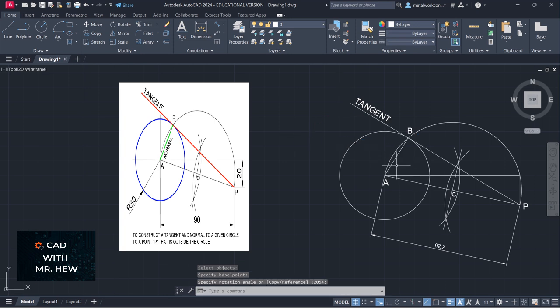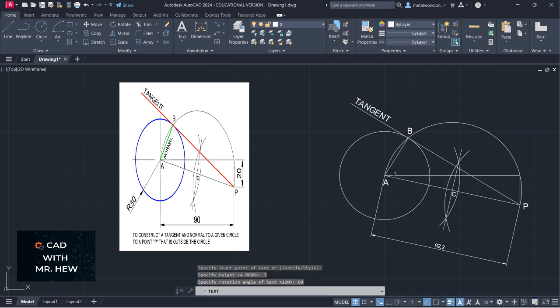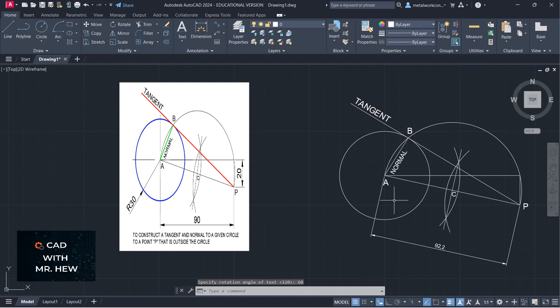I'm going to label the word normal below here. I'm going to make the height of the text 3 millimeters so it can hold below. I want to be able to see the construction arc, so I'm going to put it below. So I'm going to go text, single line text. I'm going to choose right here. The height would be 3. Enter. The angle would be 60. So I'm going to label this normal. All right. Now this would have completed our drawing, yes?